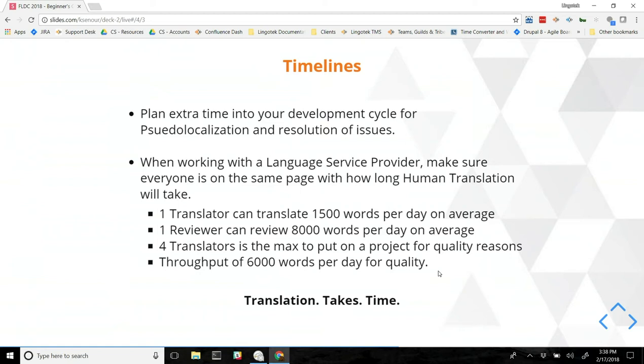So on this slide, I included some general guidelines for translation so you can take guesstimates, too. If you know how much content's on the site, one translator can do 1,500 words a day. In general, the most that you would put as far as number of translators on a project is 4. So you get 6,000 words translated a day. You have reviewers that review the content. They can review up to 8,000 words a day. So that's really where you're at. So if you know that the site has 60,000 words on it, you're looking at 10 business days for your translation.